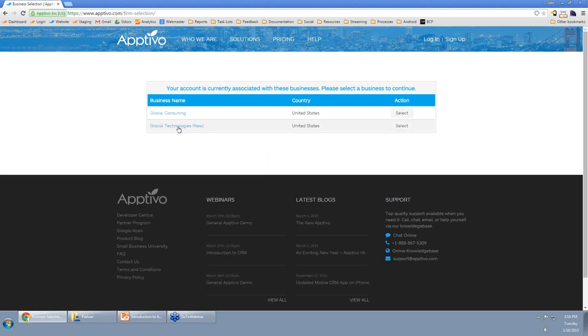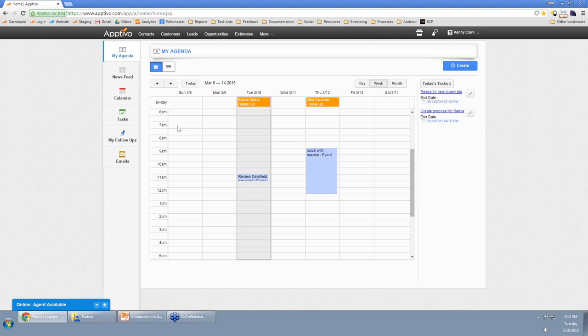Now, Kenny actually has access to 2 companies. Most of you will not see this. Just, you do have the ability, if you have multiple businesses, to manage them all in Apptivo. And then I've selected my one business. So now we log in.